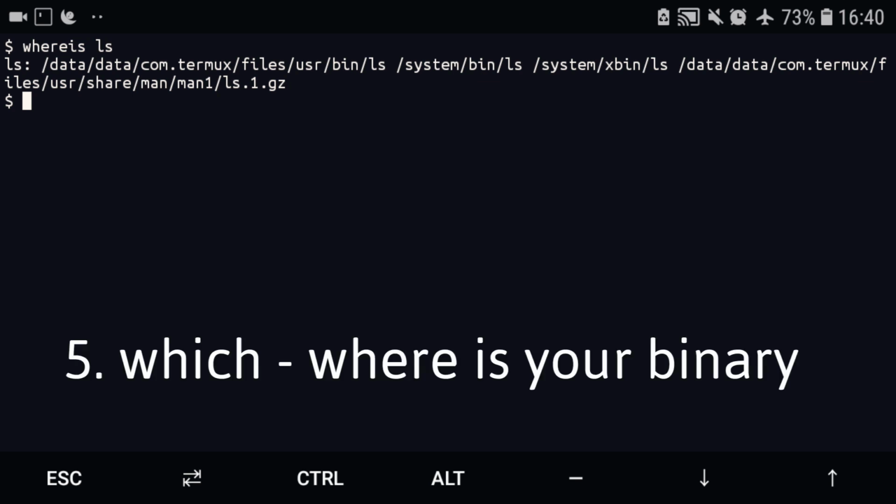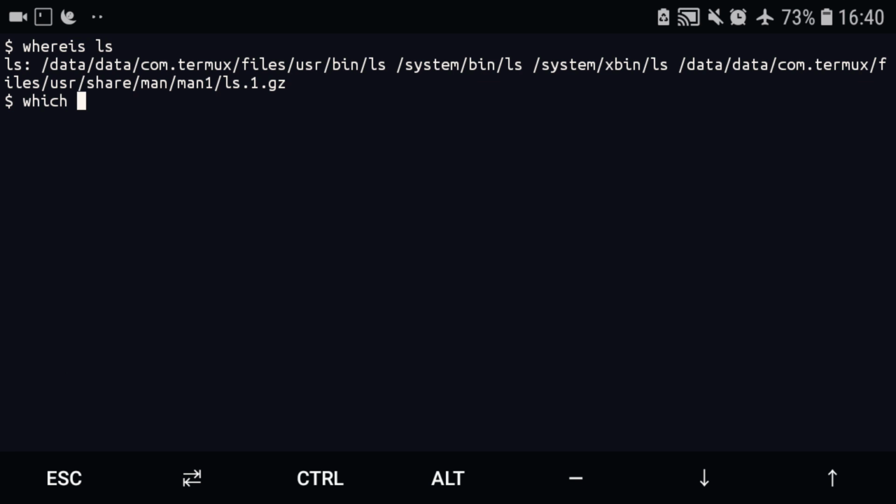However, if you just want to view the executable directory, you just have to type the which command followed by the command in question. In our case, it's the ls command.